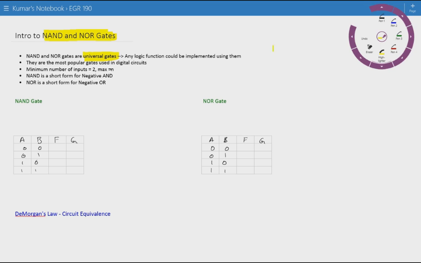If you have a sum function like a plus b, or if you have a function like a bar b, or a function like a b c bar, you can implement any logic function no matter what using more than one NAND gate. But you cannot do the same thing using AND gates, or implement the same function using OR gates. So NAND and NOR can basically be used to implement any logic function. So they are called the universal gates.